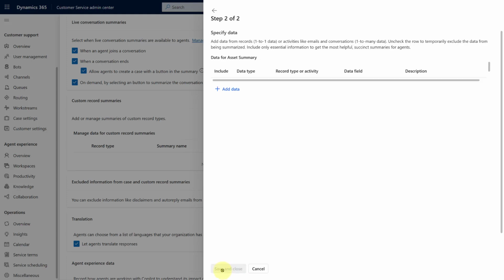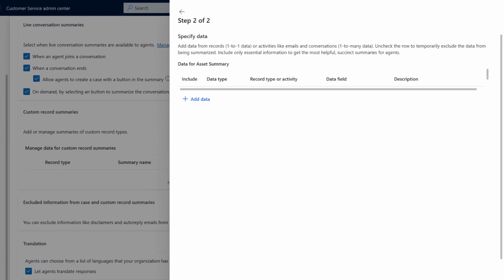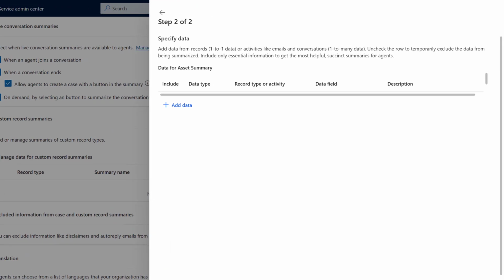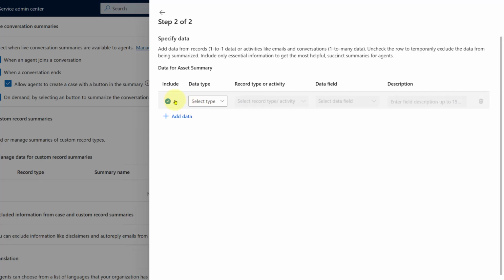So the next thing I'm going to do is click this next button. And this is where it becomes interesting, right? So what we're going to do here is set up the source data fields and tables that we want Copilot to use when generating that summary. And you'll notice when I click on Add Data, it's now starting with this first line that I can configure.